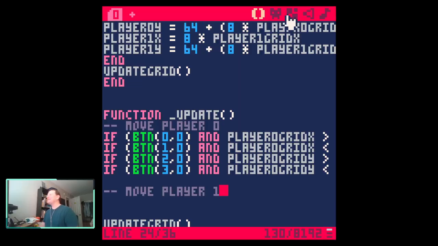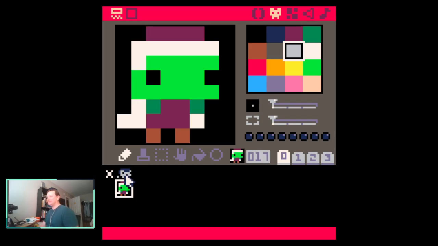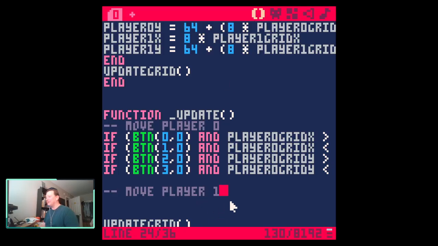And here are our 2 sprites. Boom, there's 1 and 2. Well, this one's Frieza, and this one's Piccolo. I haven't acclimated to the Dragon Ball Z lingo yet. Cool. So we've got 1 player moving.